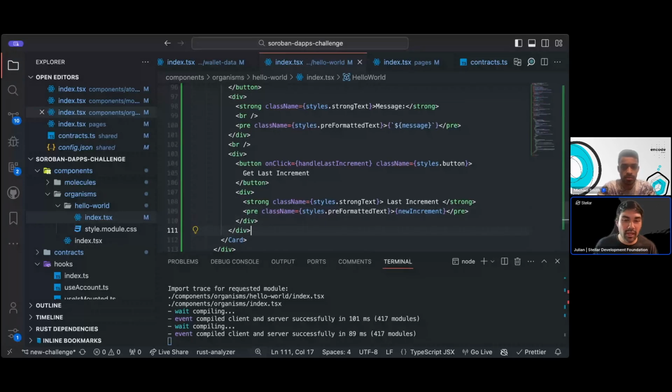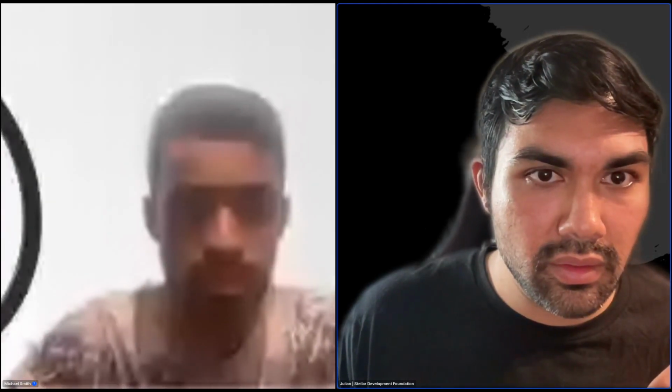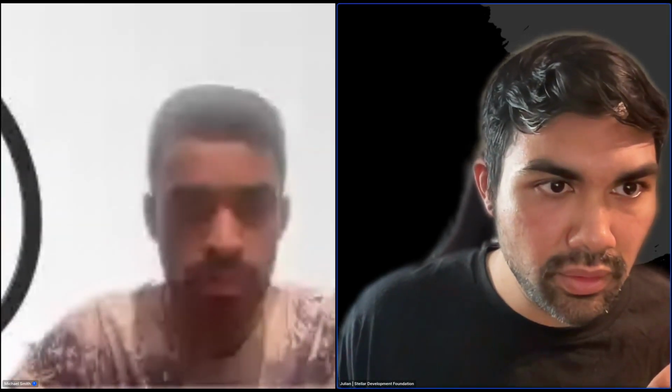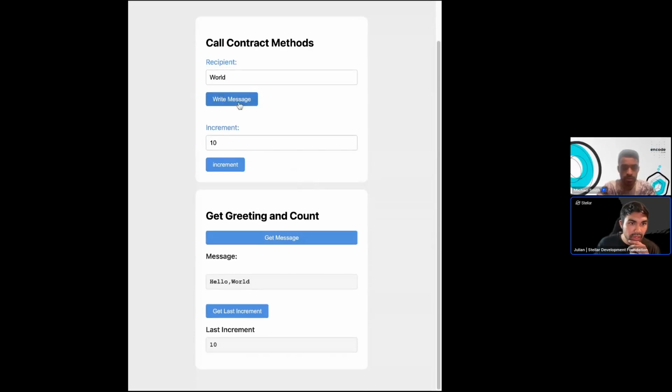And I'm just going to go ahead and take another look at the front end, which I'll present here. Share screen. All right, so looks like it's working, right? Let's go ahead and make another increment. We'll say 50.